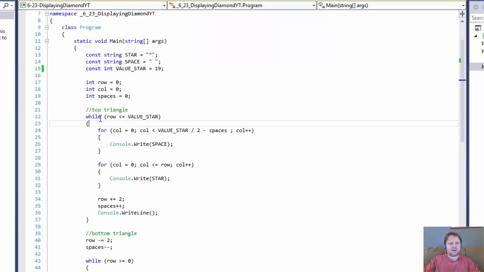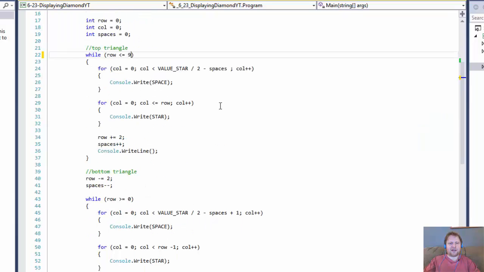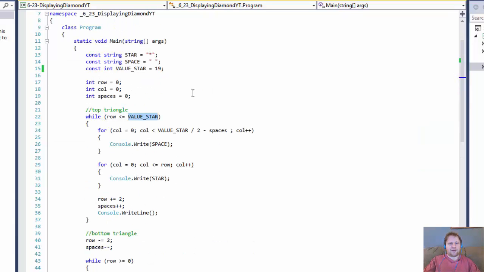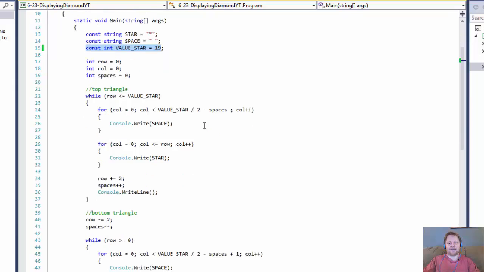If I used numbers instead of the value stars, I would actually use 9 here. Then I would have to go around and change everything, now I have to make it 19. Then I would have to go over here, make it 19, and so forth. So when you have something like this, it's always good to use a constant.